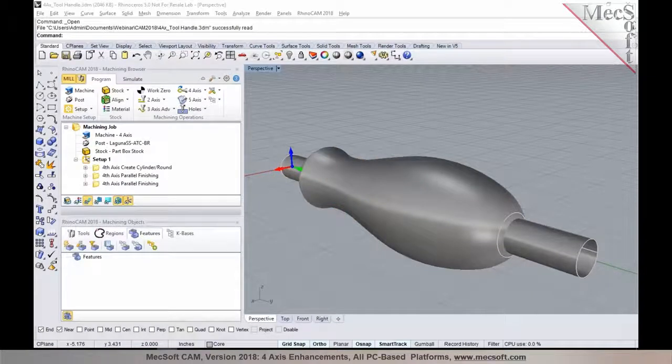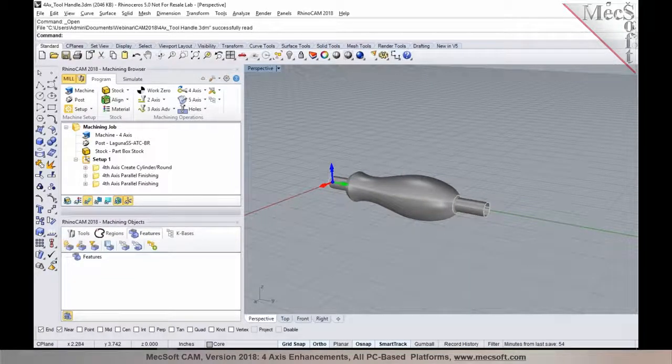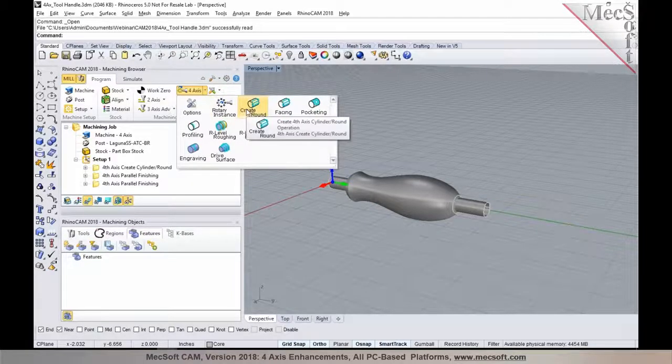Okay, so the next topic we will be covering here is our enhancements to 4-axis methods, and this would be available starting with expert configurations of both Visual CAD/CAM and Rhino CAM in 2018. And to go over this, I'm going to bring in this part where we're going to talk about two different enhancements in 4-axis. Now there's a new 4-axis method that's been introduced, which is called create round operation.